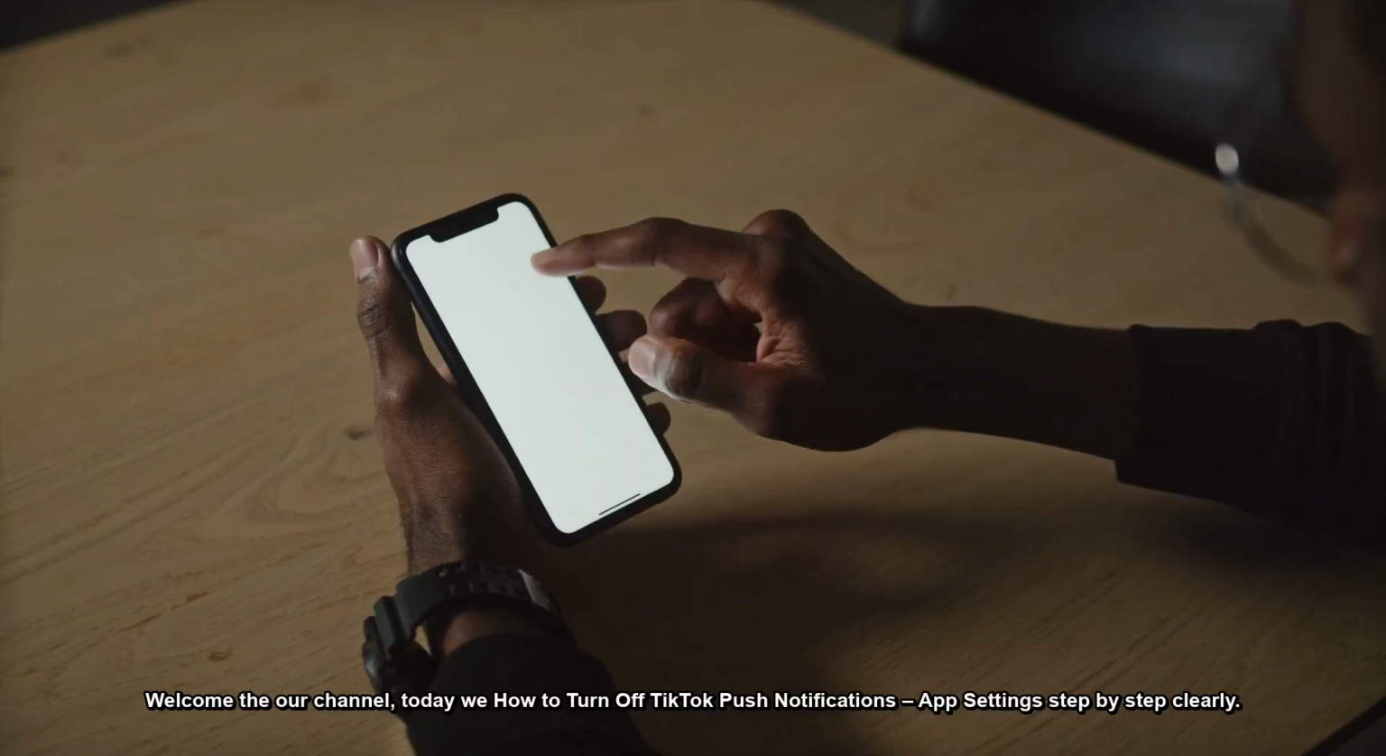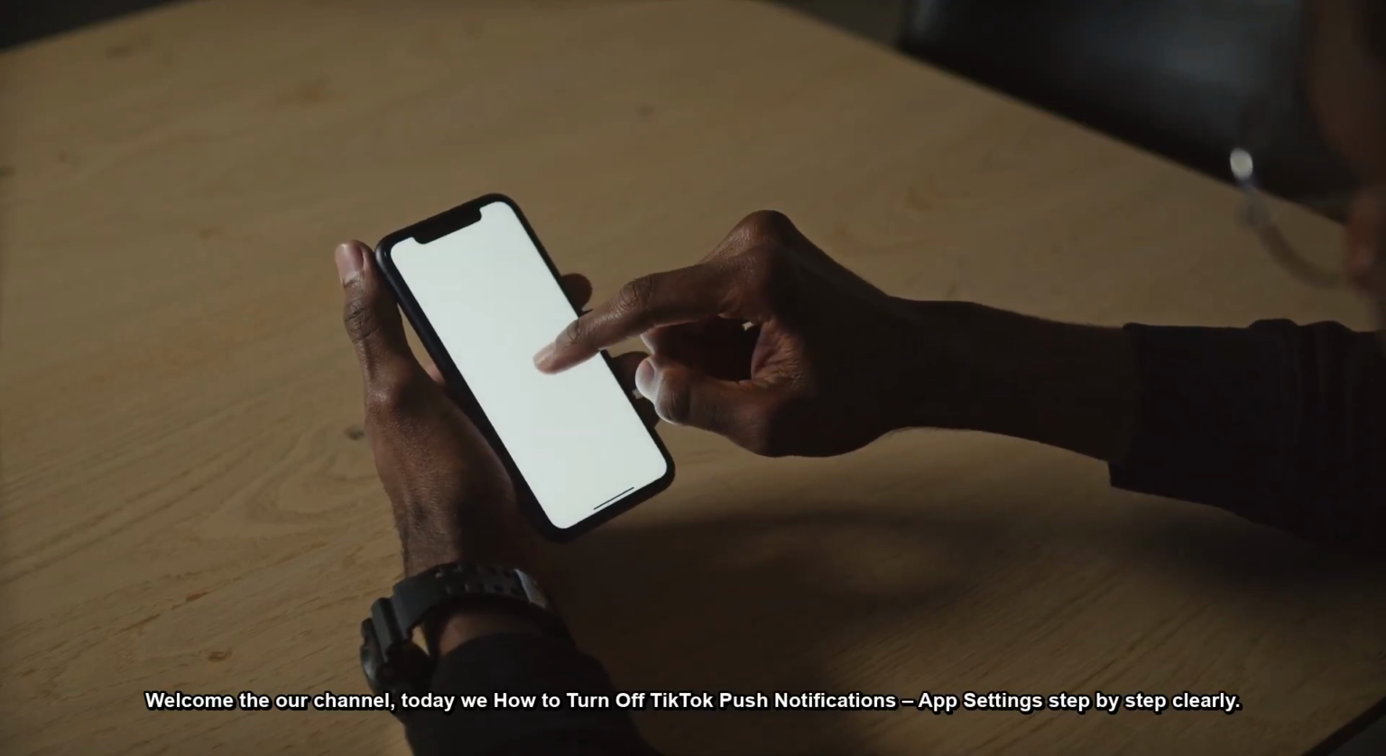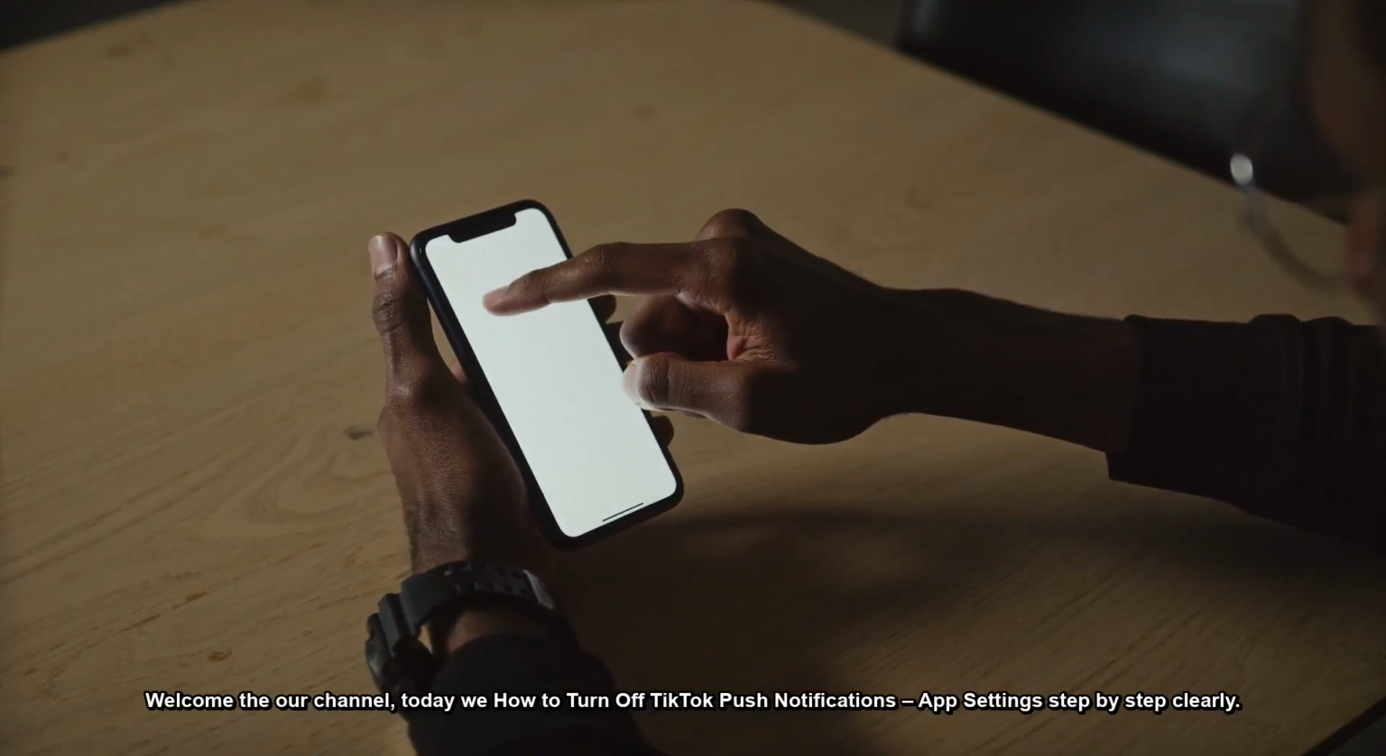Welcome to our channel. Today we will show you how to turn off TikTok push notifications in the app settings, step by step and clearly.